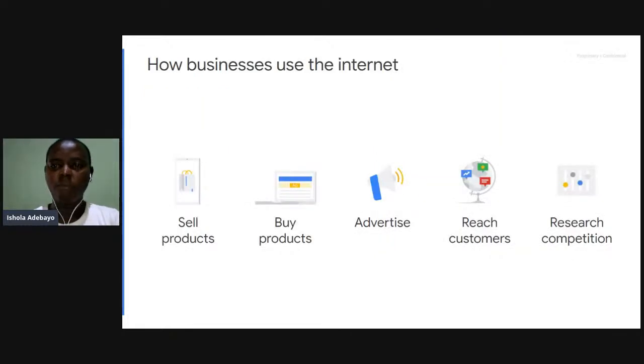Okay, now beyond all the responses that we've given thus far, how do businesses use the internet? Number one is that, leveraging social media, leveraging the digital technology that we have, you can sell online, you can buy more products online, you can advertise: Google ads, Facebook ads, Twitter ads. All of these are much more of what we get by leveraging digital. You can also reach more customers online, and then you also get to reach more competitors online.